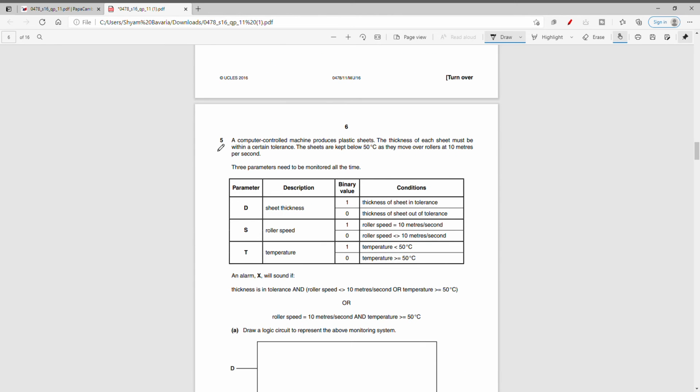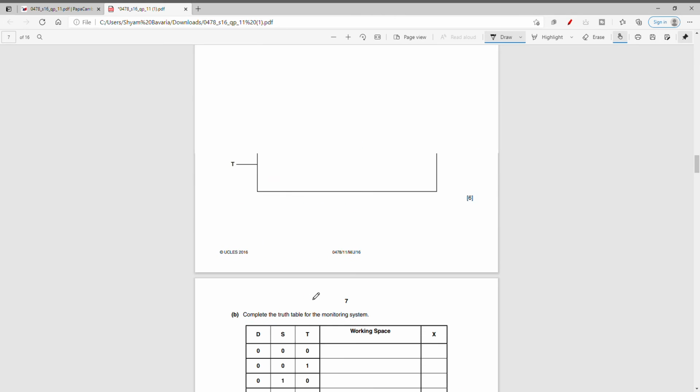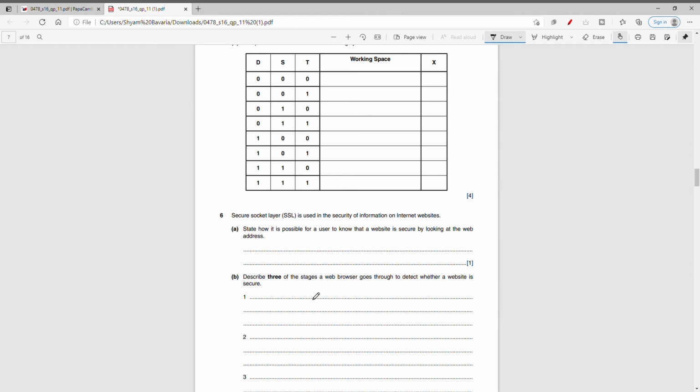Okay, the next one is number 5. A computer controlled machine produces plastic sheets. The thickness of each sheet must be within a certain tolerance. The sheets are kept below 50 degrees as they move over the rollers at 10 meters per second. 3 parameters need to be monitored at all times. So this one involves logic circuits, but I'm not going to be doing the logic circuits for now. In a future video, I will be covering the entire logic circuits, because it will be really hard to draw the logic circuits and do all of that. So I think I'll just move on with the theory part.